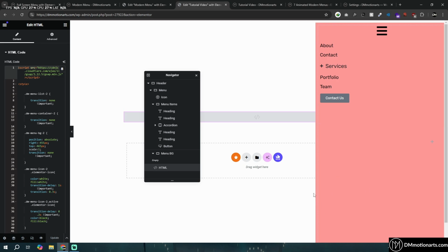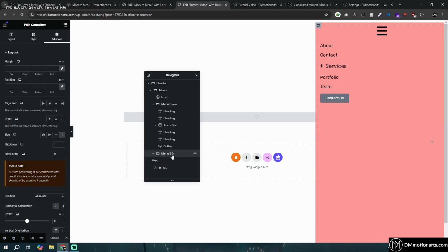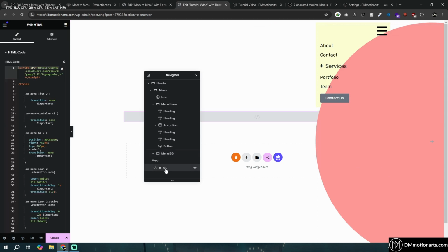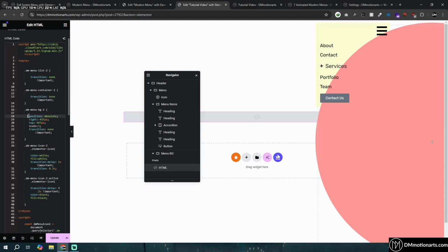So this background, menu BG, I'm going to go into border and then add 50%. And if you add 50%, it turns into a circle. And if I go to HTML, you could see I have given it position absolute, right minus 455 and top minus 465 pixels. So here's the thing. You could change it around here. If you want, you could change it via here, but I have an easy way to do it.